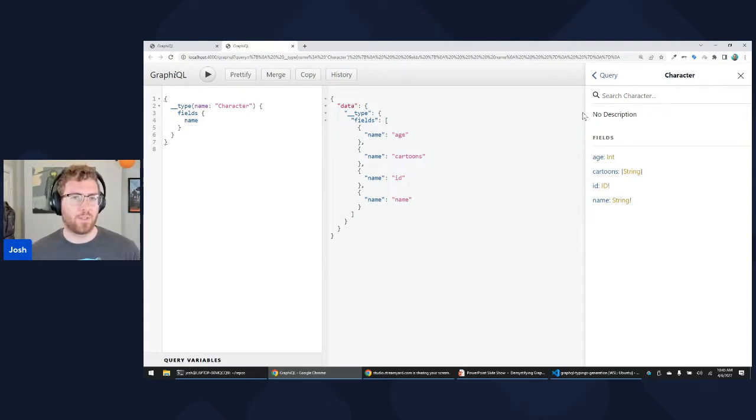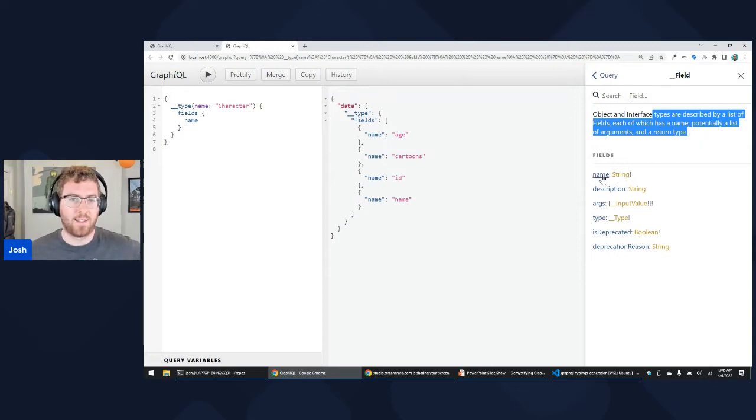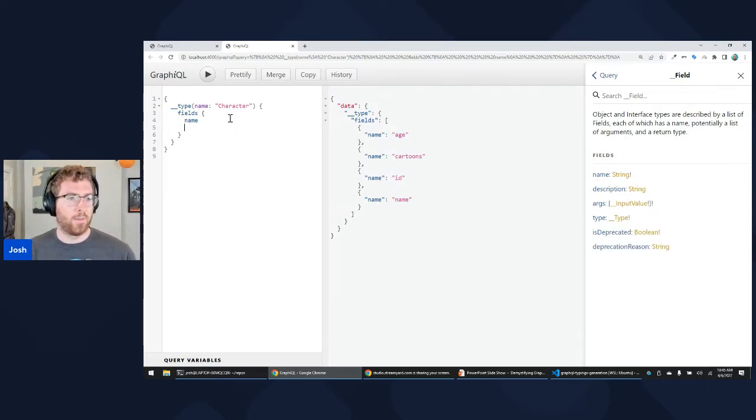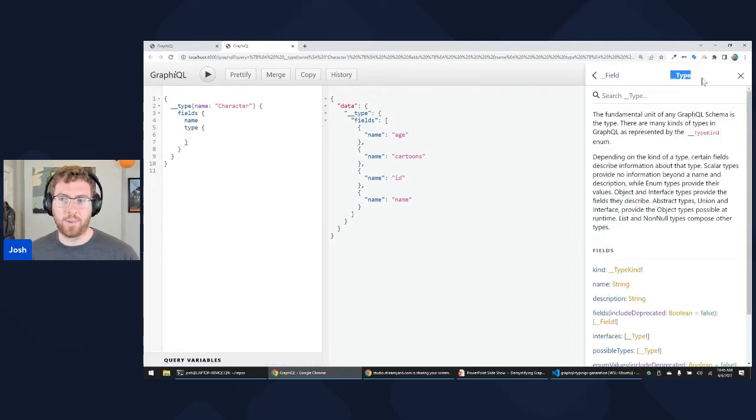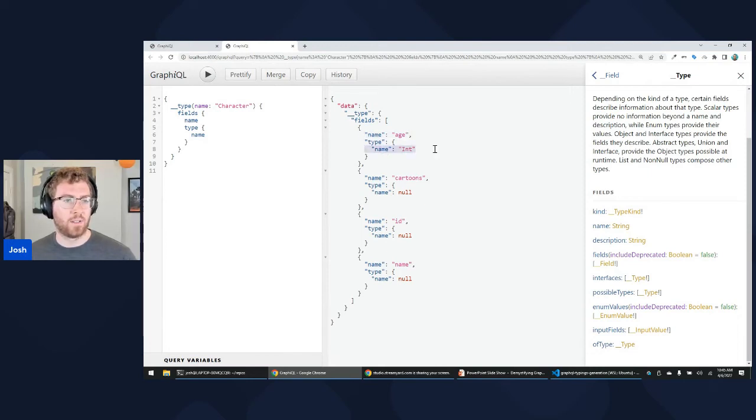Awesome. Now there's a lot of stuff that you can look into here. For example, if you look up field in your query, you can see what the field type contains. It contains name, description, any arguments, type, whether it's deprecated, and if there's a reason. So if I look at, for each field, let's say the type of it, and we go into the type here, we can say, look at the name of the type. We hit play, we see that age is an int, cartoons is null, ID null.